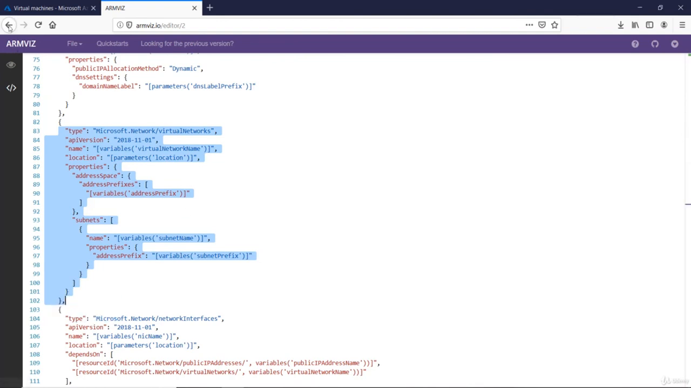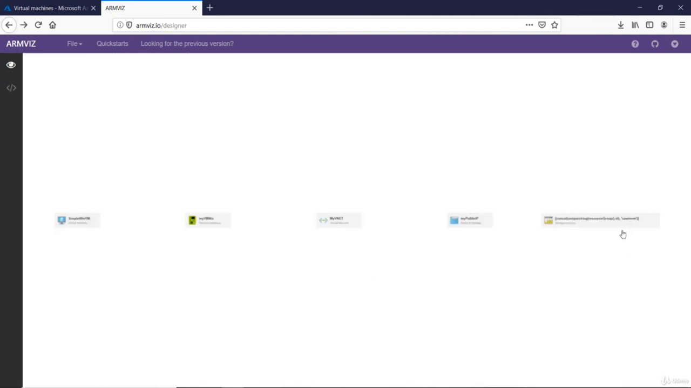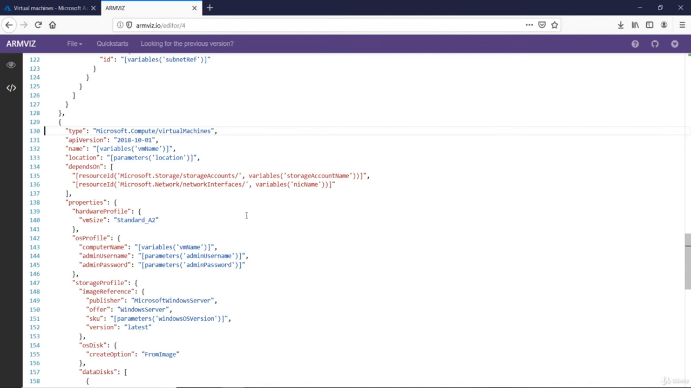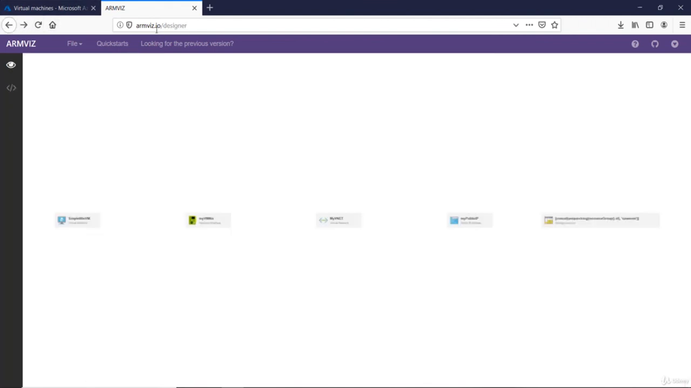So it then becomes easy for us to look at these individual components. And then if you want to know just about the virtual machine, you can click on it. It takes me to that section and helps me understand what is the size and specifications of that virtual machine. So armviz.io is a method to look at your JSON file and understand the individual components that we have inside the JSON template.